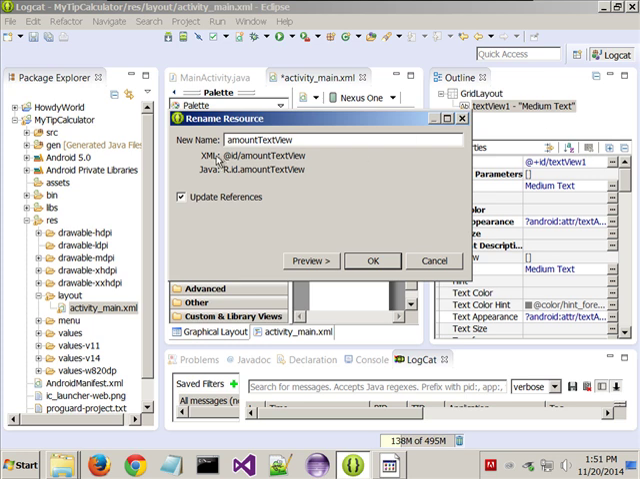And again, notice as it says, it's telling me that it's making a change into my XML file. It's telling me it's making a change into my R dot file. Does that make sense? So it's upgrading and updating stuff for me. And again, as shown before, it's updating any references. So I'm going to click OK.